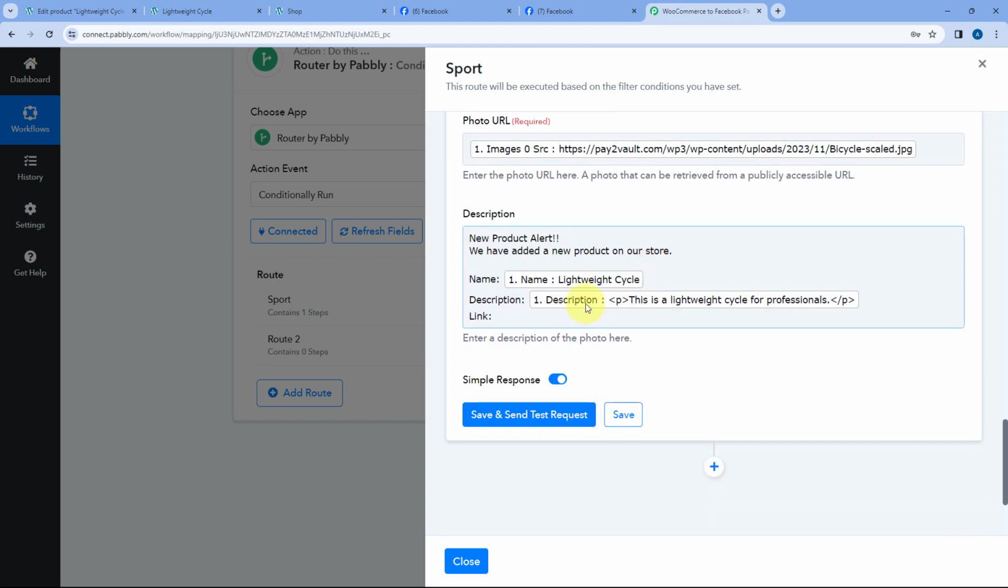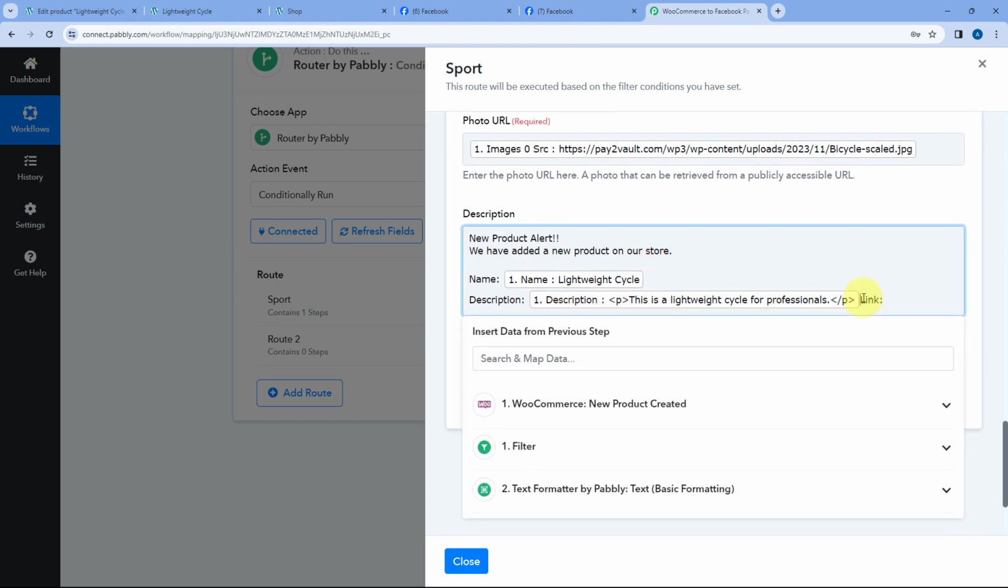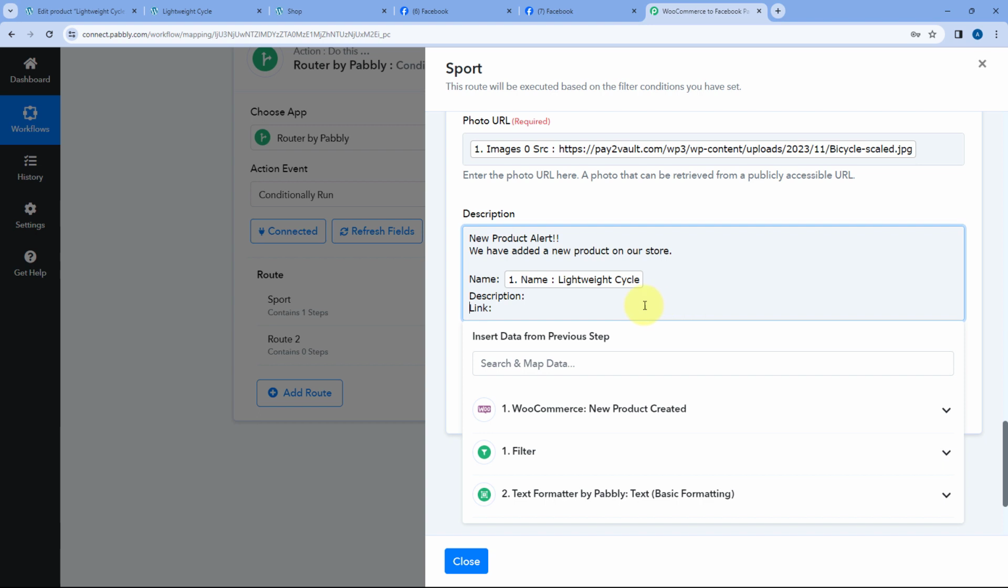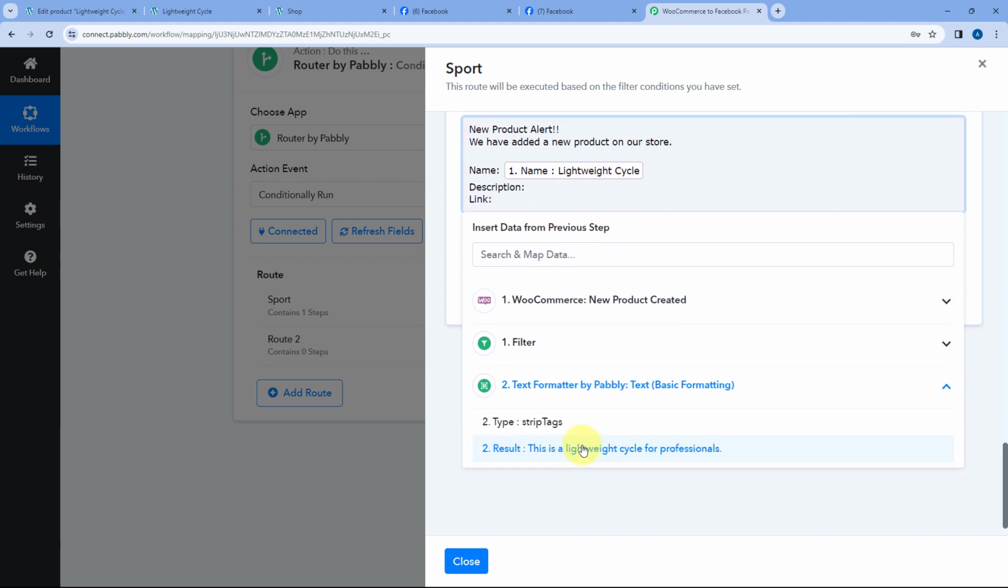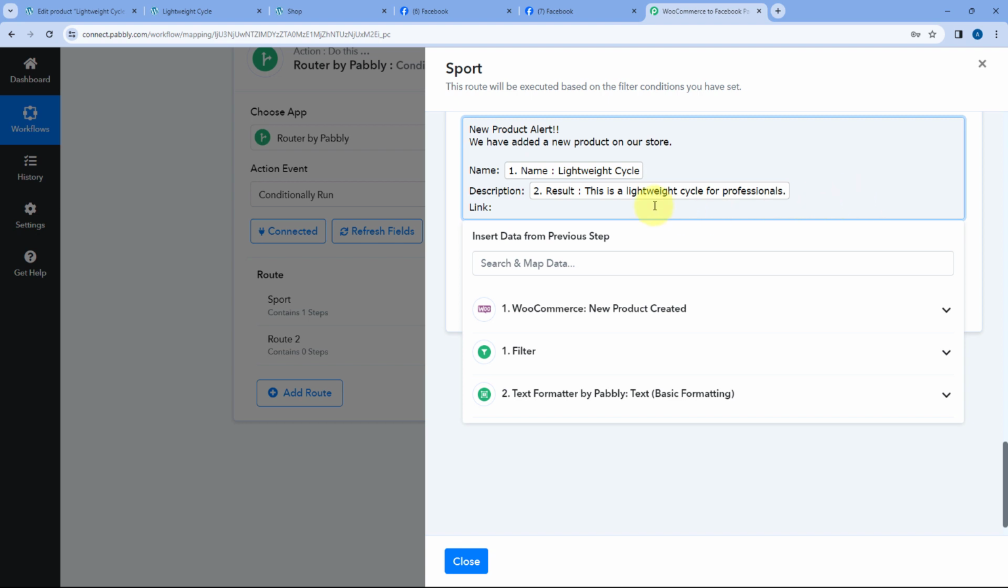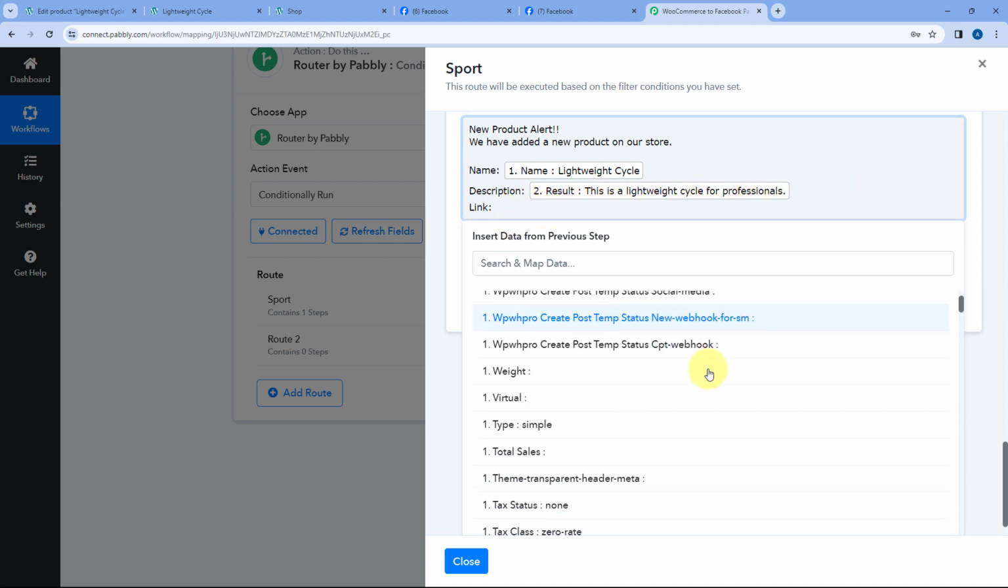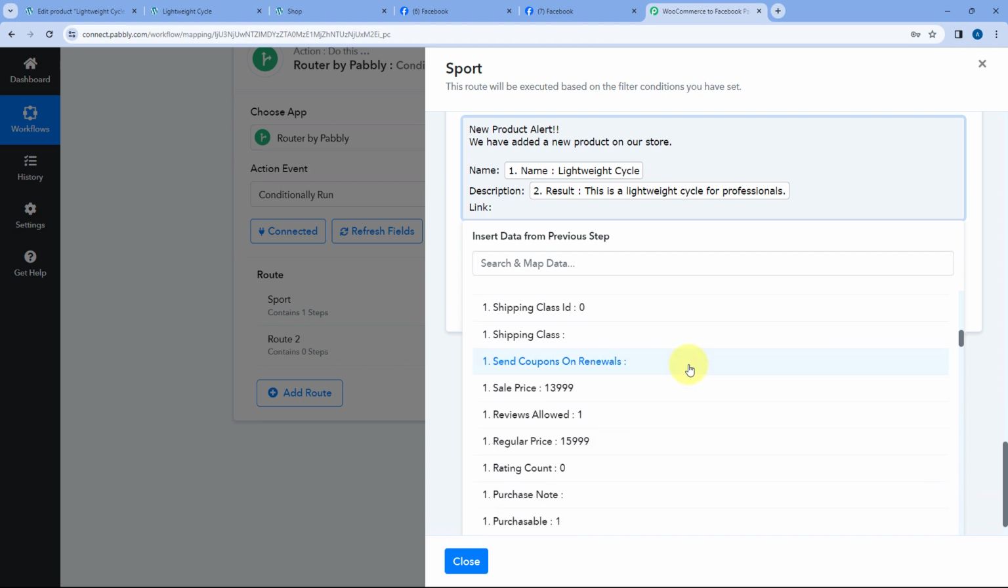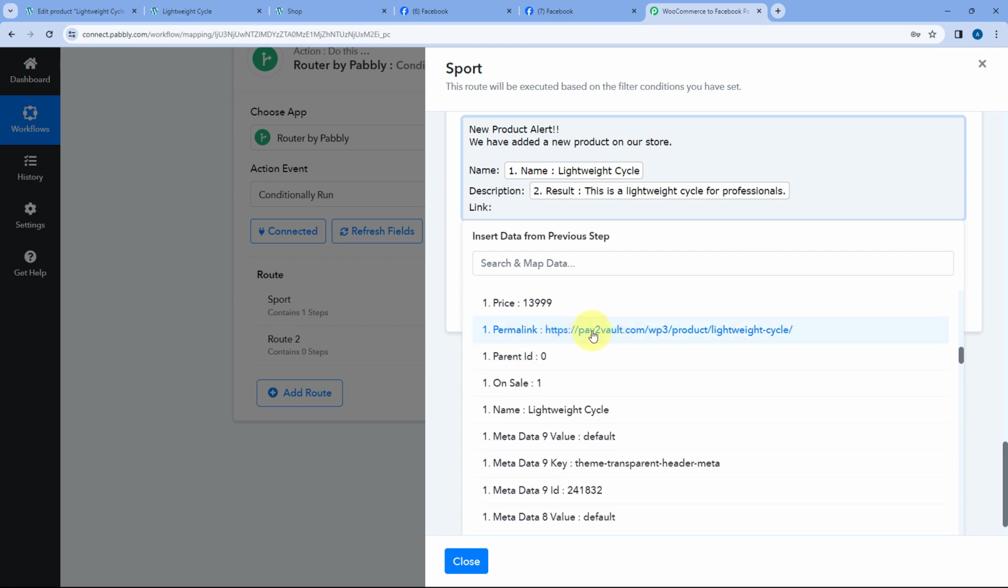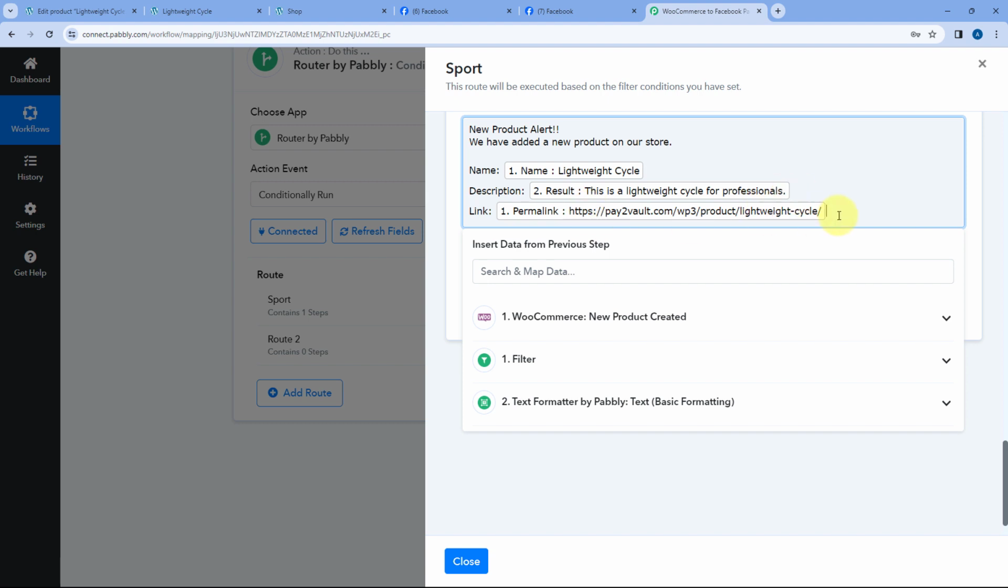So we'll just scroll down and here under description, instead of the WooCommerce description, we are going to directly map the description from the text formatter step. Just select it and map it. Then we want to enter the link of the product. Here we have received the permanent link of the product as well. By clicking on this link, the user can directly go to the product page of this product on your WooCommerce store.